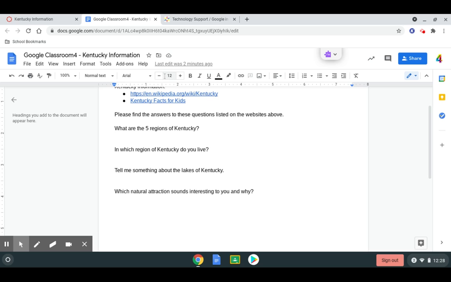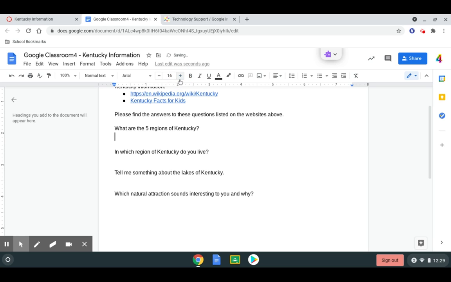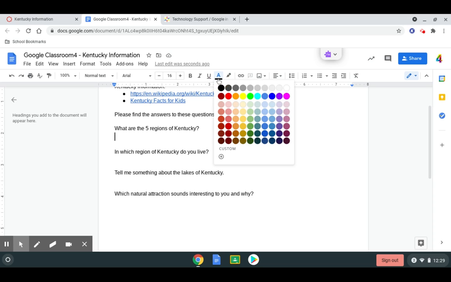You do have some extra buttons up here at the top. You may want to make your font just a little bit larger. You don't want to go too large. Makes it a little bit harder to grade. You can change your font color if you want your font color to be different from the teacher's questions to make it stand out, but you don't want to choose anything bright and gaudy or it hurts the teacher's eyes as they're grading all the assignments.